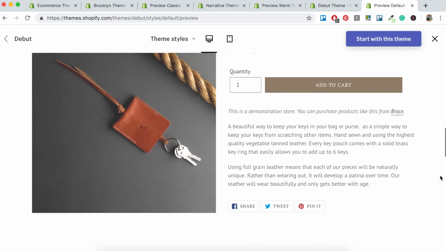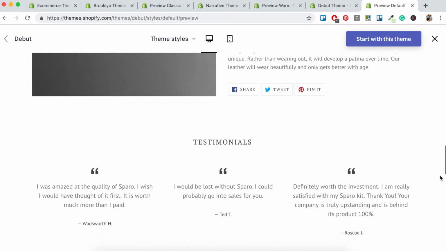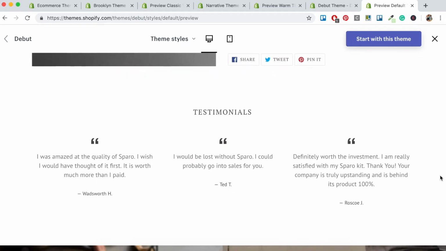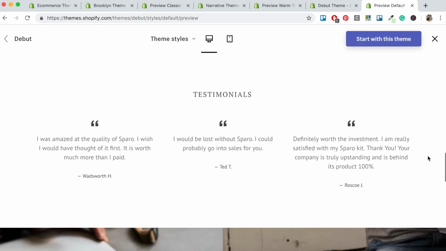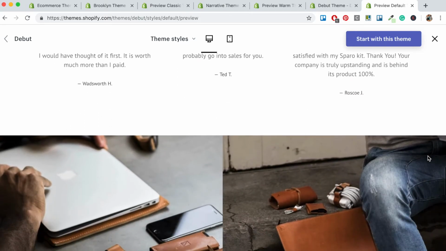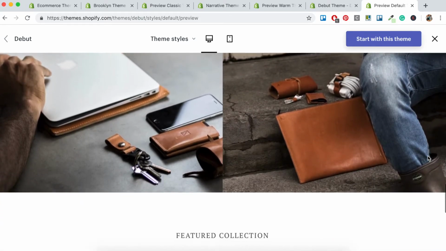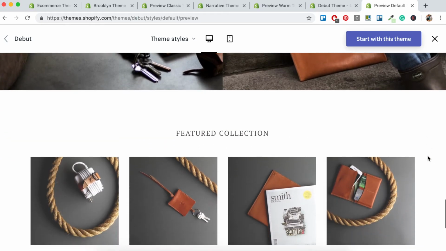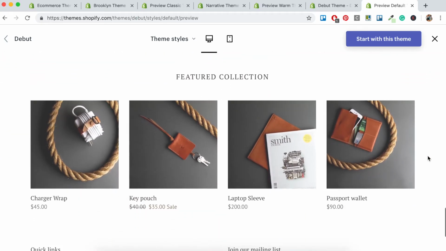Just below the featured product, you'll see a section to add your customer testimonials. This will be a great place to even list some of your best product reviews. All right. And we scroll down, some more images here. And our featured collection section. Let's click on one of these products and check out the product page.